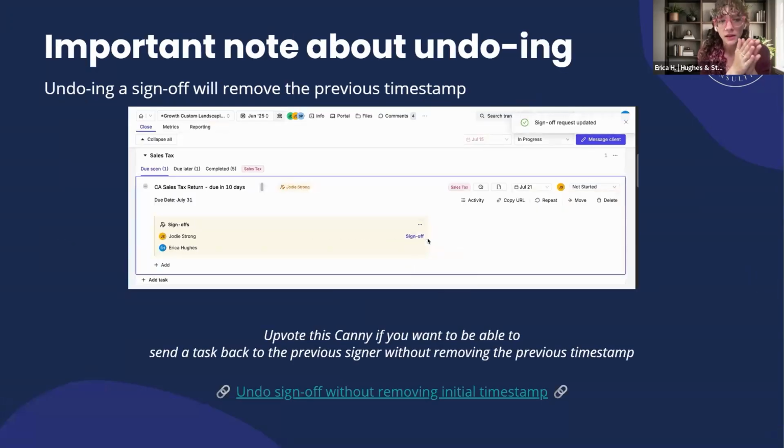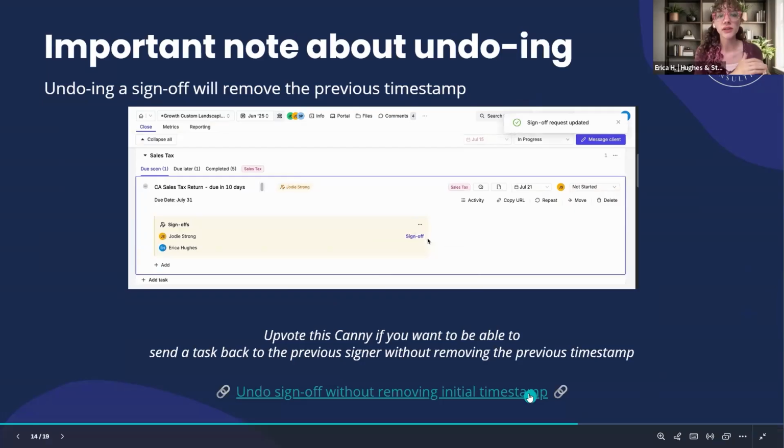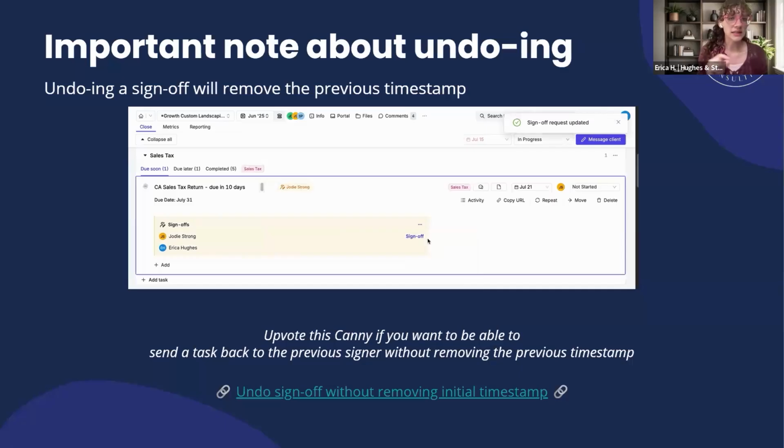Now, one important thing that is worth mentioning about undoing. So, this is like, hey, I want to pass this back to the previous signer. At this point in Keeper's history, this will remove that initial sign off timestamp. So, we've got a little GIF here on screen that if you go up to the three dots, you hit undo to pass it back, that original timestamp is gone. Now, that's probably not ideal. We want to be able to keep that context. It's just not quite built in yet.